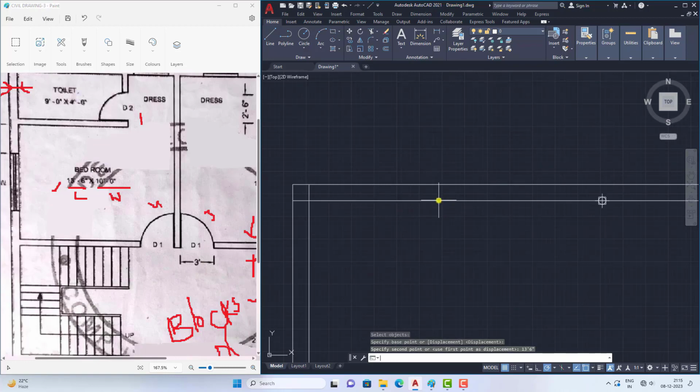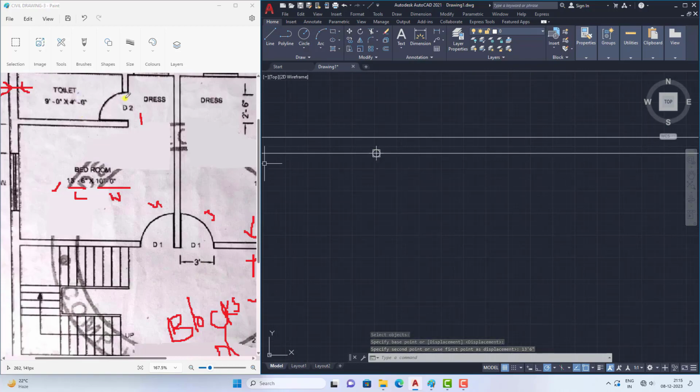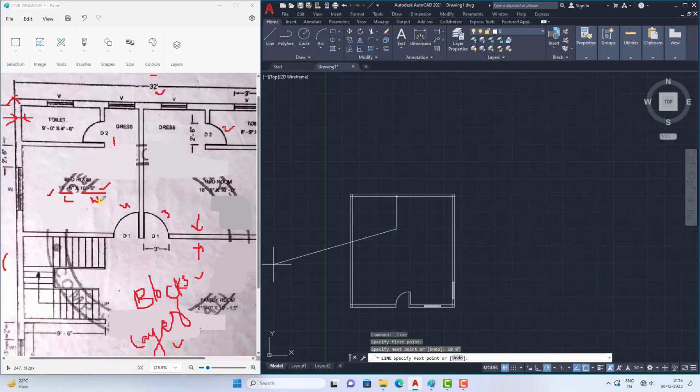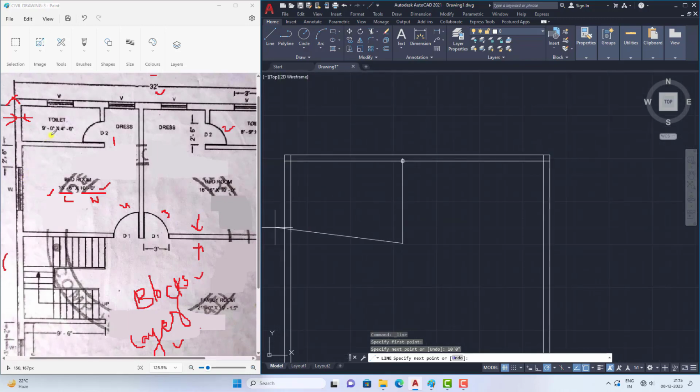Press enter. Now we need to draw a line from here to the bottom, because the width is 10 feet. So I am selecting the line command, and from this point I am drawing a line downwards. The value is 10 feet 0 inches. Press enter. Now I got a line here, and we need to add this size also because there is a room here, which is completed here.